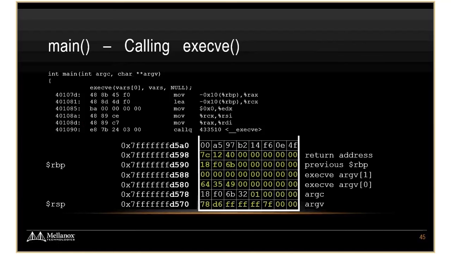Next we call execve. To call execve, we need to set up the registers with its input parameters. Because we're not working with optimizations, the compiler doesn't do it in the most efficient way. It uses temporary, intermediate registers.